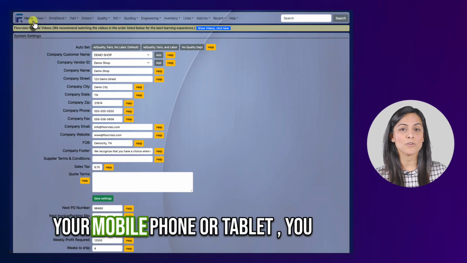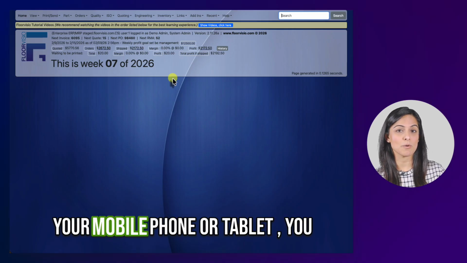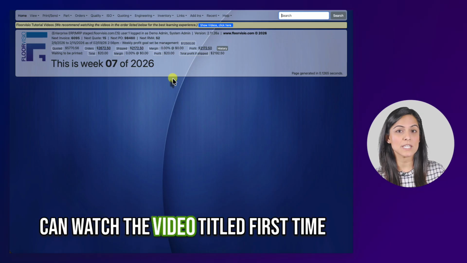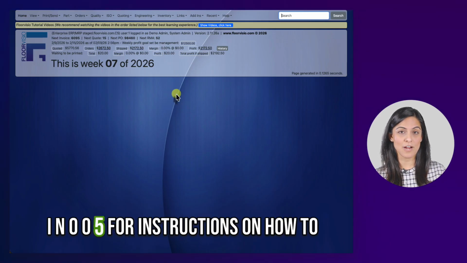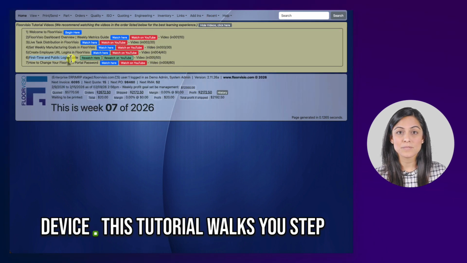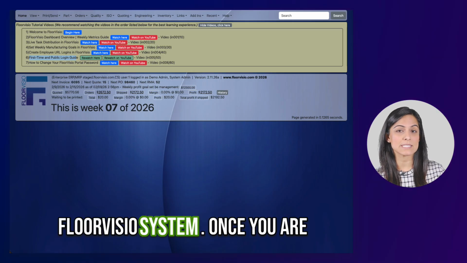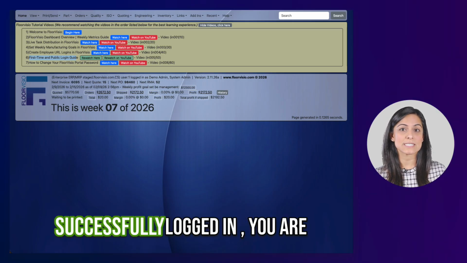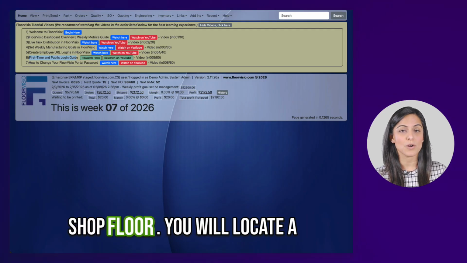Next, on your mobile phone or tablet, you will need to log into FloorVisio. If you have not done this before on your mobile phone or tablet, you can watch the video titled First Time in Public Login Guide, video number IN005, for instructions on how to log in for the first time on a new device. This tutorial walks you step by step through logging into your FloorVisio system. Once you are successfully logged in, you are ready to begin using QR codes on the shop floor.